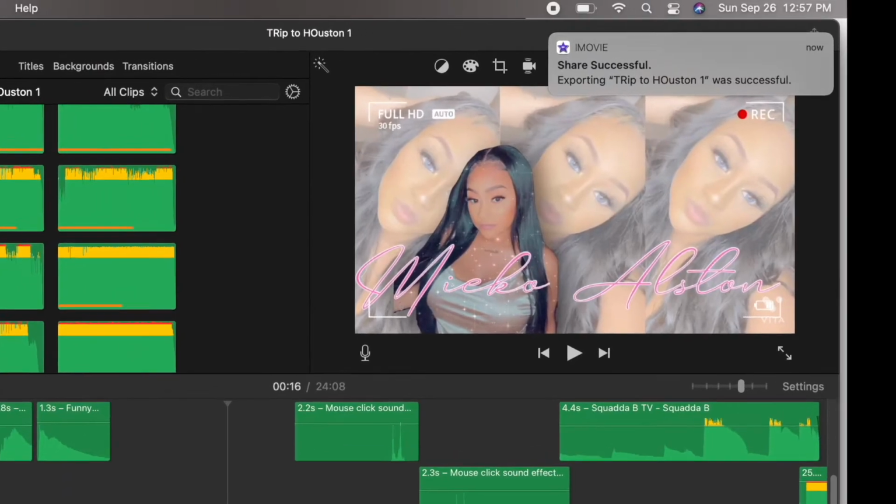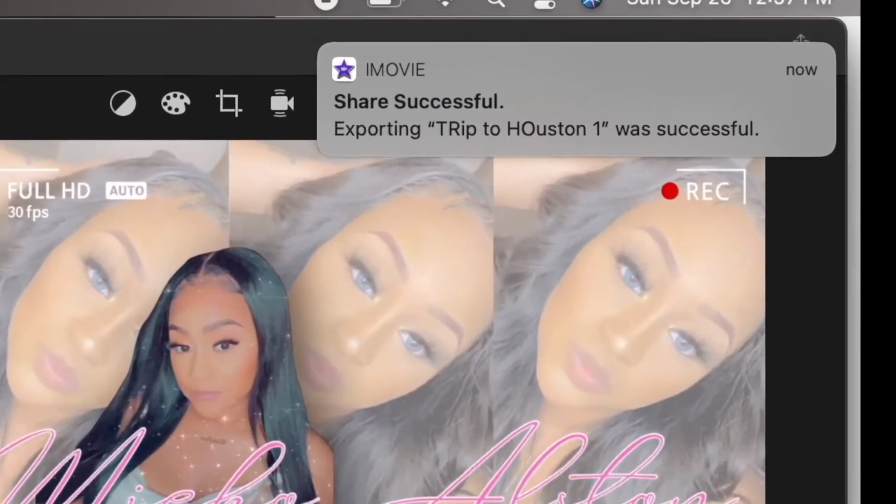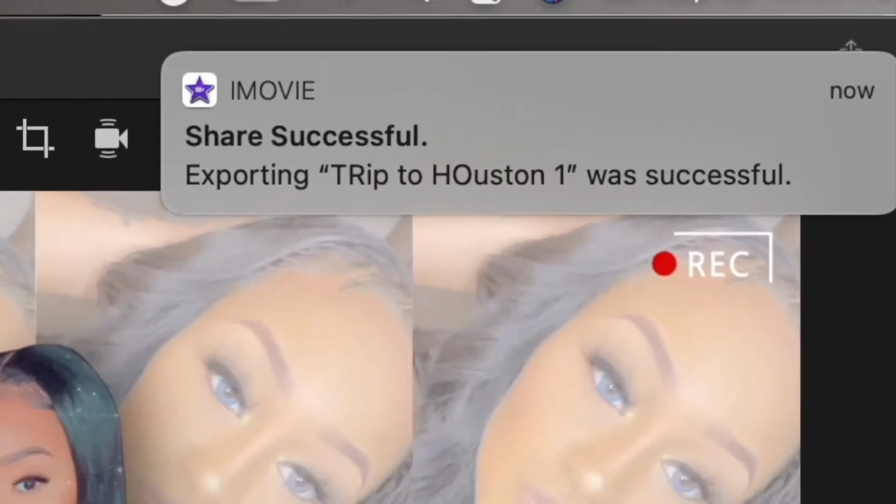Hey guys, it's Mieko Elston, and in today's video, I'm going to be showing you how to find your project's FPS rate, or frames per second rate, so that way you can fix rendered clips and export your project successfully.